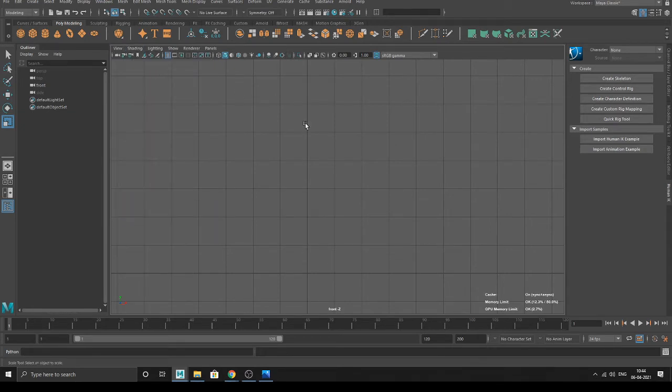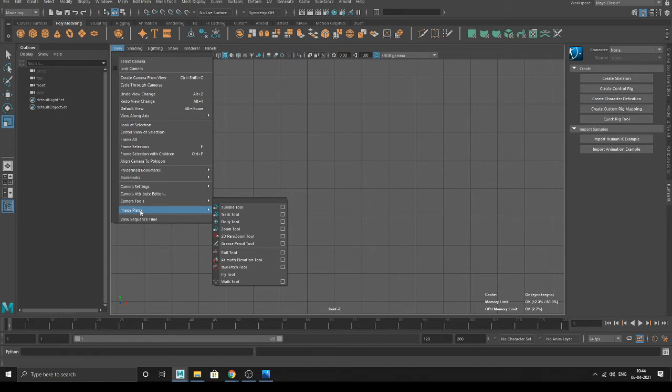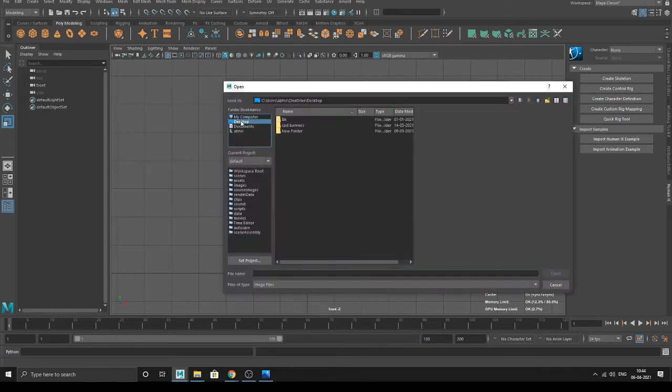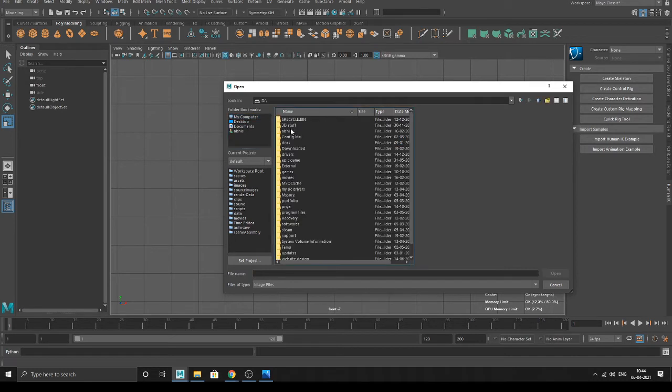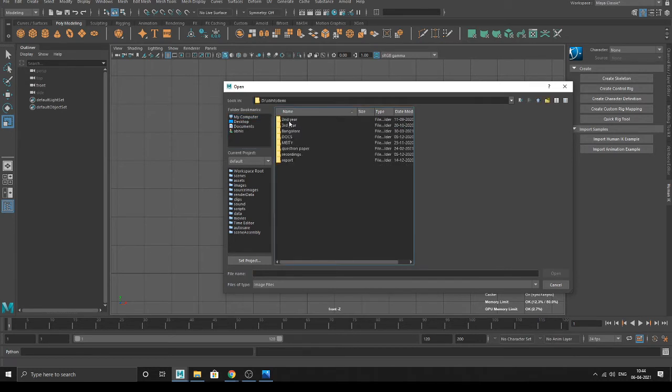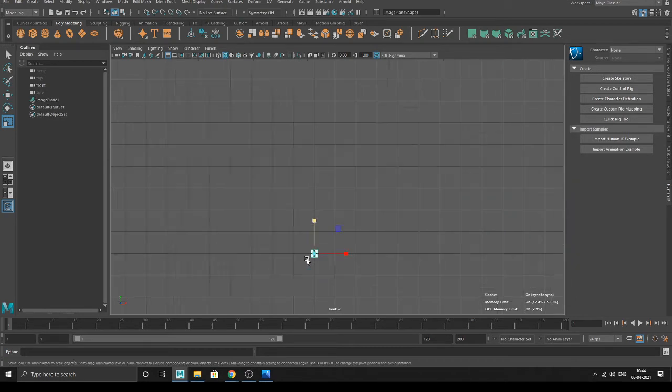Where was my reference image? Whichever view the reference image is for, go into that panel's view menu. Over there you can find image plane, import image, and import the image from wherever the location is. Alright, so here it is. I imported it.